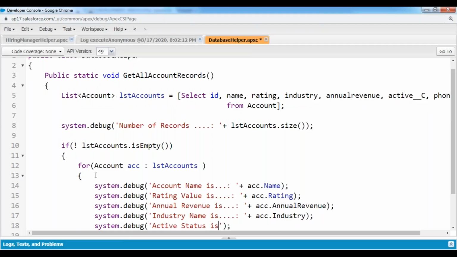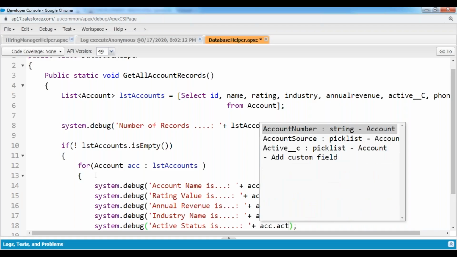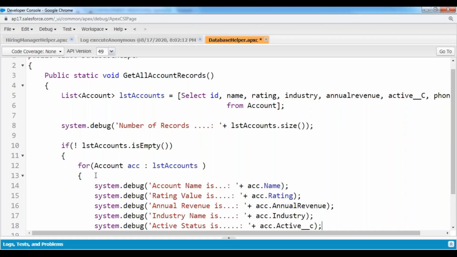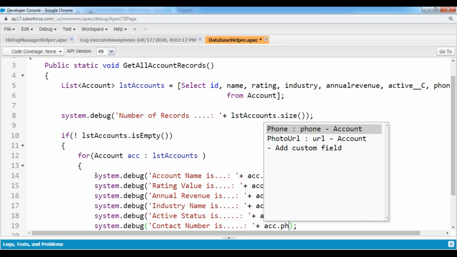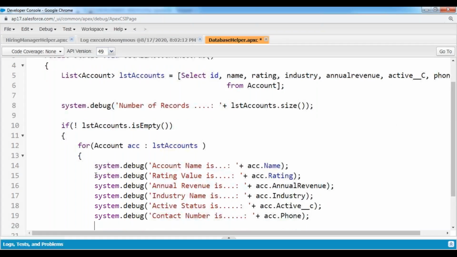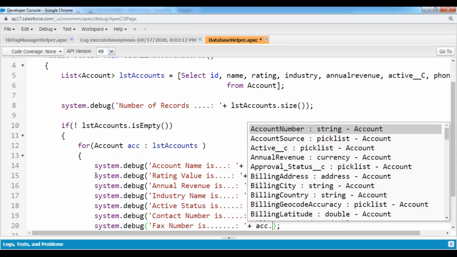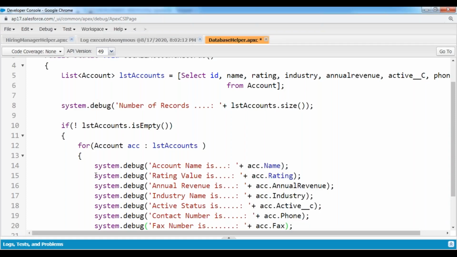System.debug, active status is acc.Active. System.debug, contact number, that means mobile number, is acc.Phone. Fax number I want to show. Fax number is acc.Fax.